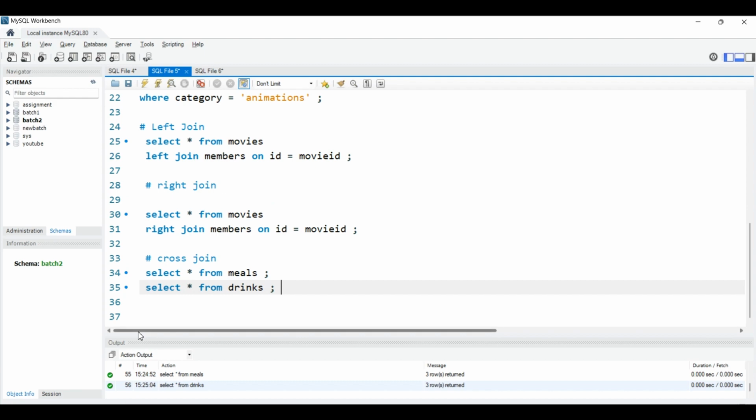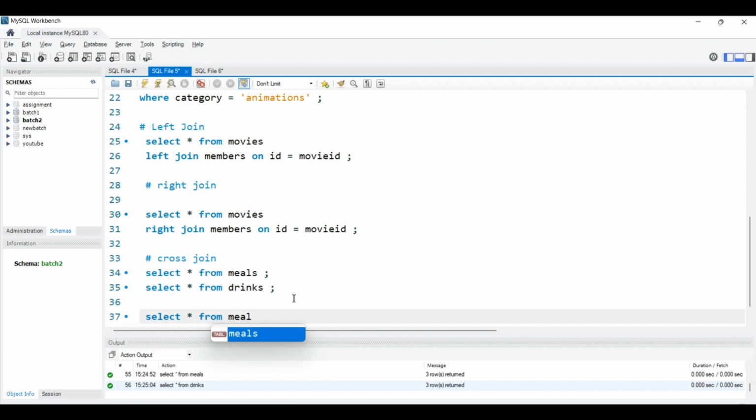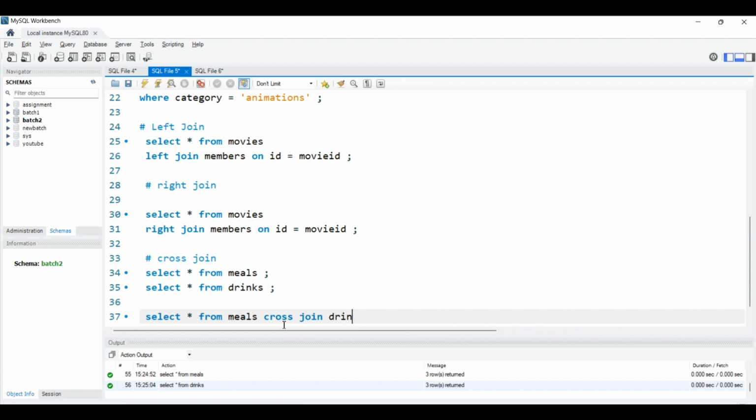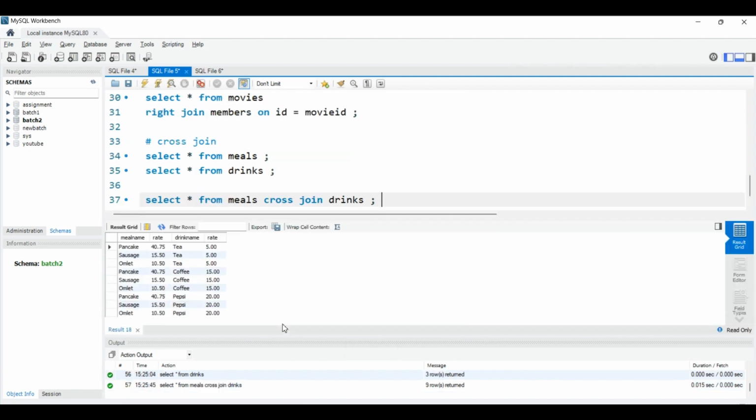If I use a cross join, because in cross join I don't need any common column, I have to write directly, like select star from meals, then I write cross join, and then here we don't have to write ON because we don't have any common column, right? I will write drinks directly and hit Ctrl+Enter.